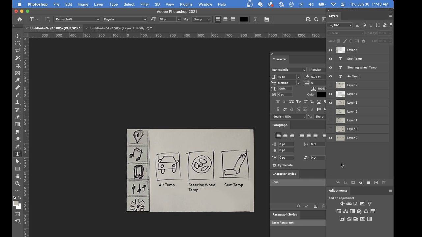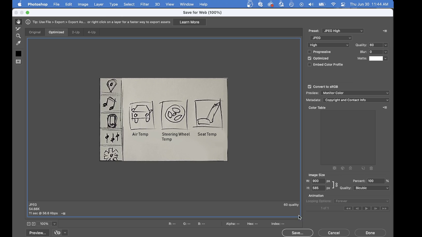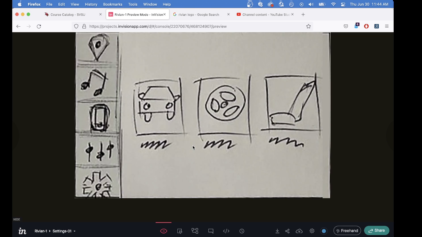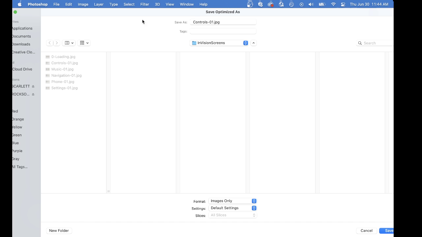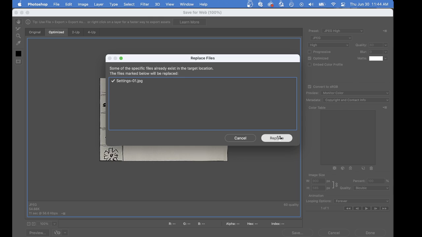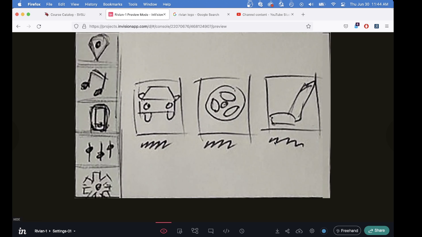Okay, let's say I love this, and oh man, this is great. So what I'll do is I will, again, save for web, Command Option Shift S. I'll choose save, and here I will replace it with the existing control. Or is that settings? Oh, darn it. Okay, I'm going to find out really quick. It's settings. Okay. I was about to really mess up. Okay, so settings, I'm saving, I'm replacing. Now it's replaced. I'm hiding Photoshop.